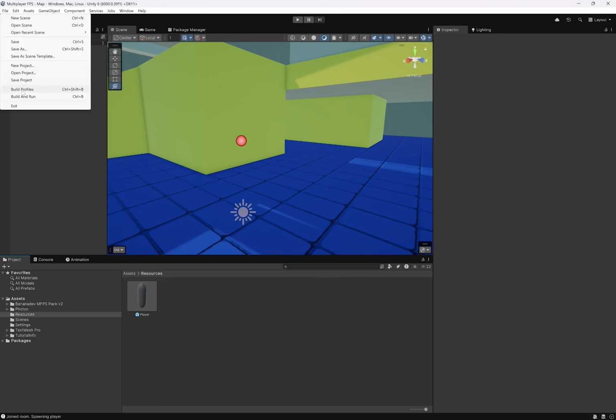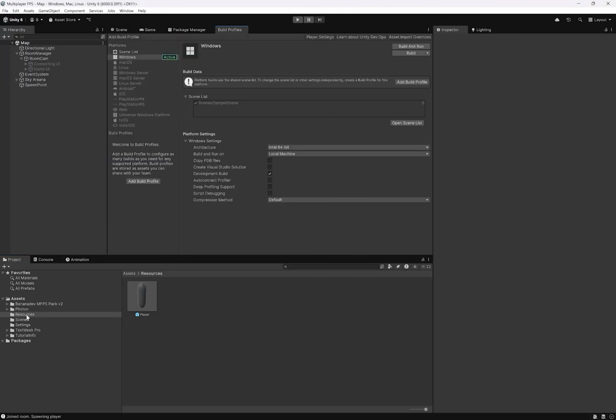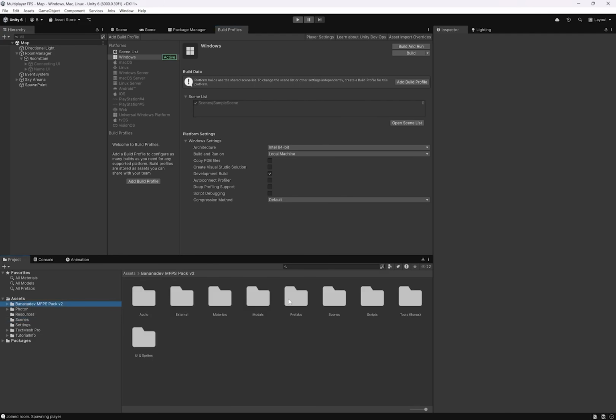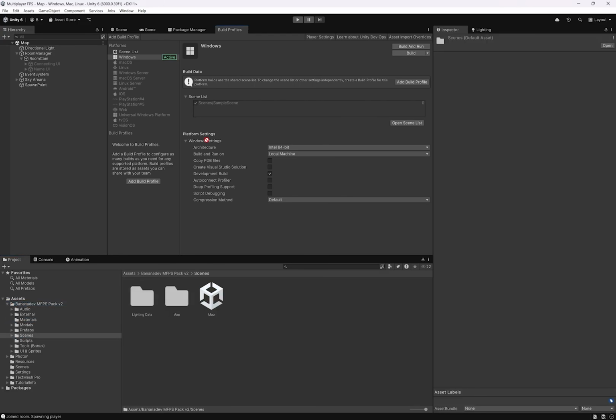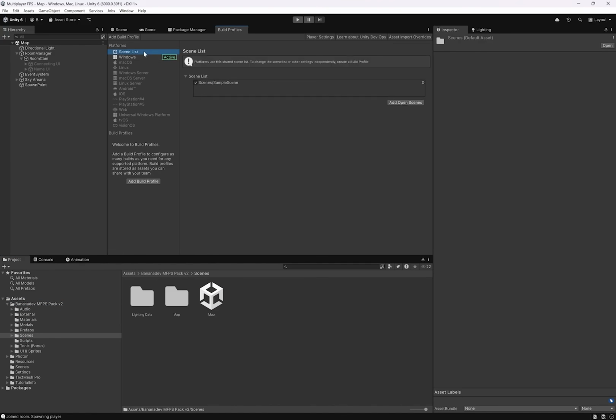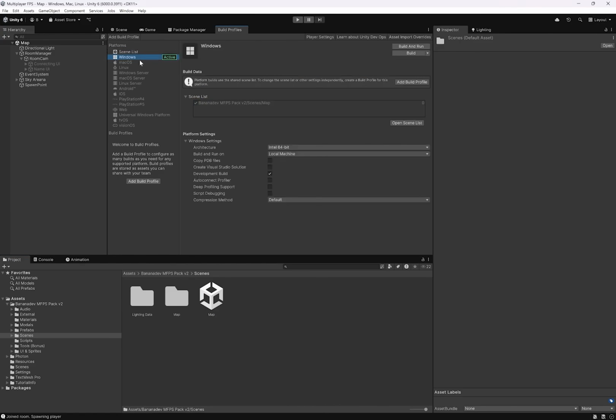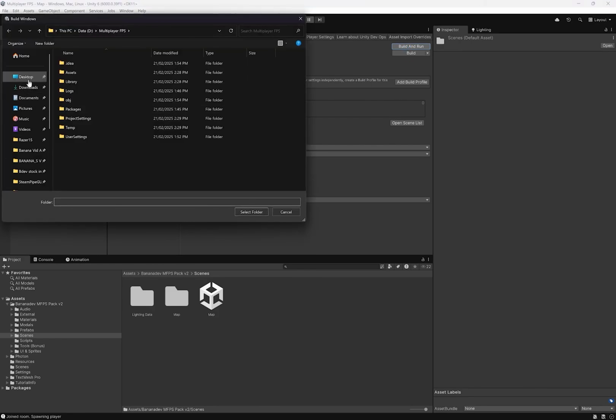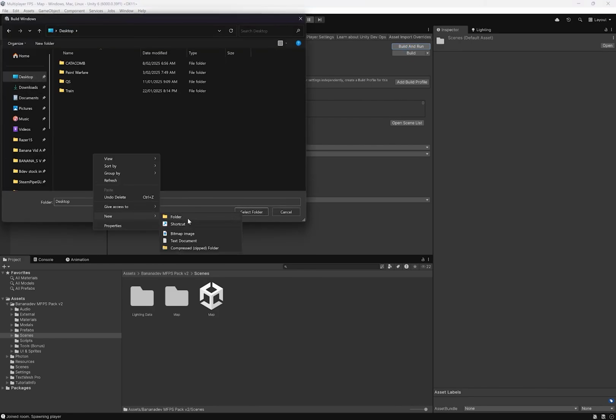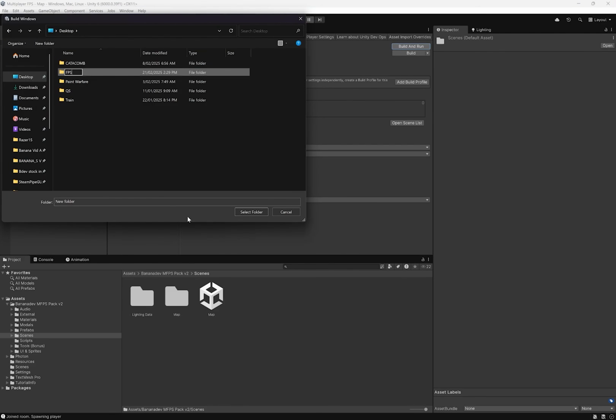So I'm going to go File, Build Profiles, and let's go to Scenes, and drag the map into the Scene List. Let's delete the sample scene, so we just have the map in our scene list. Let's go to Windows or Mac or whatever you're using and click Build and Run. And I'll just build this on my desktop.